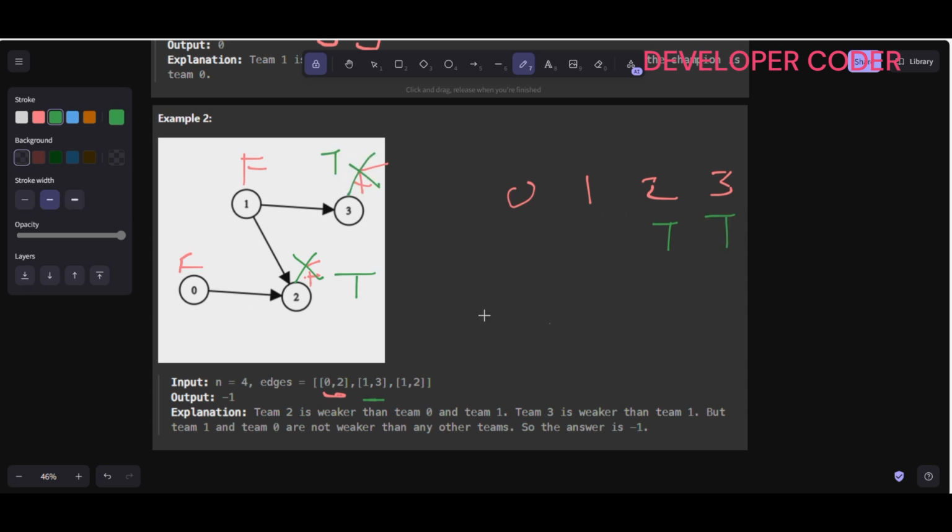Okay, this is true. All right, then there is a match between 1 and 2. So 1 is stronger and 2 is weaker, so 2 is already set to true. Okay, and 1 is again stronger. So in the end you will see that we have two false values, 0 and 1. So there is no unique champion, simply return -1. That's it. Okay, so now let's write the code.